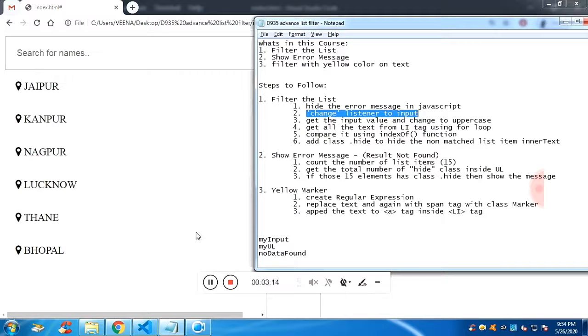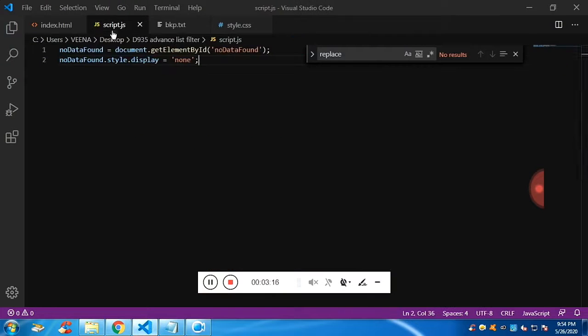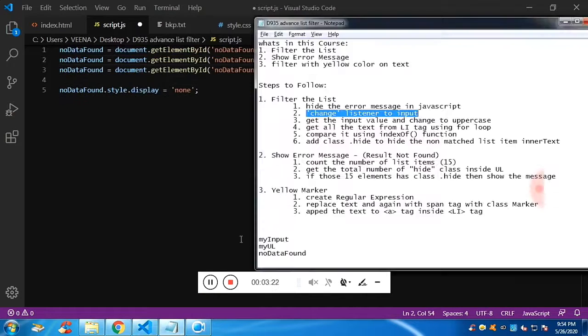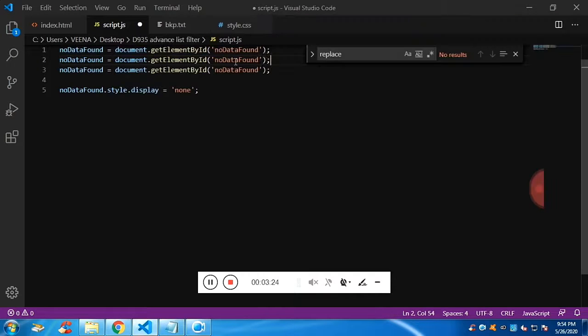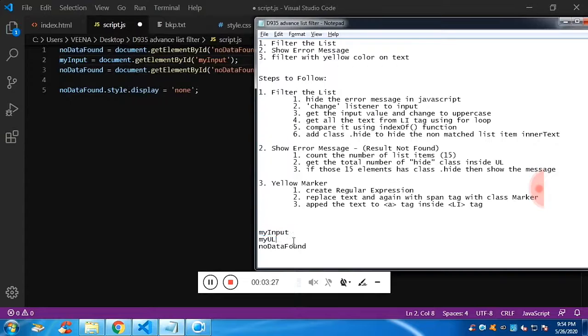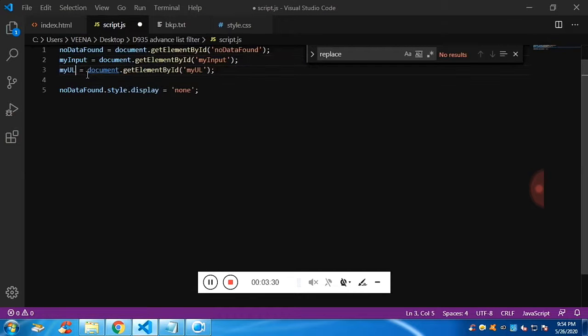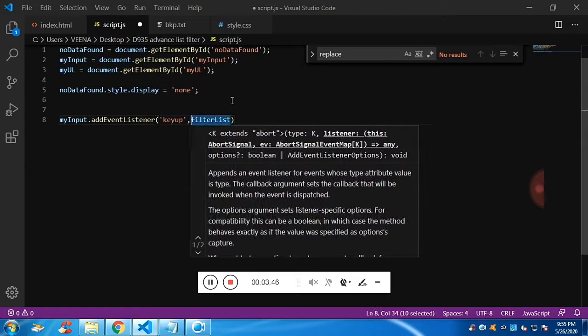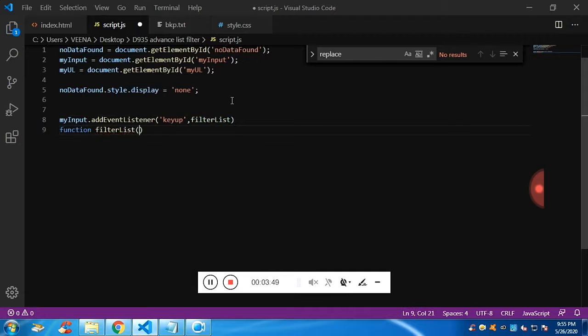The second thing, we are going to add a listener to the input field. In the same way, I'm going to copy some of the IDs. I'm going to use the same name for the variable, and this is for the UL. Get the UL and save it to a variable. Now I'm going to get the input field variable, and I'm going to add the listener on keyup. Whenever I type something, this event gets fired. In the next parameter I will give the function name filterList. This function will automatically run when I type in the text field.